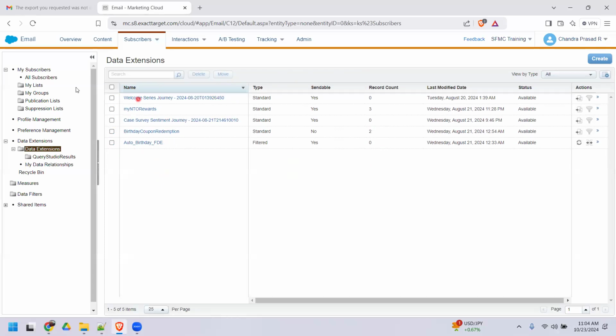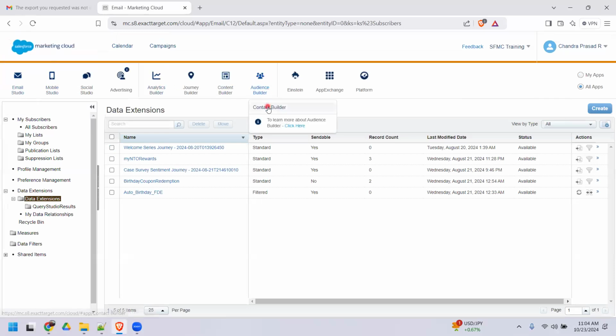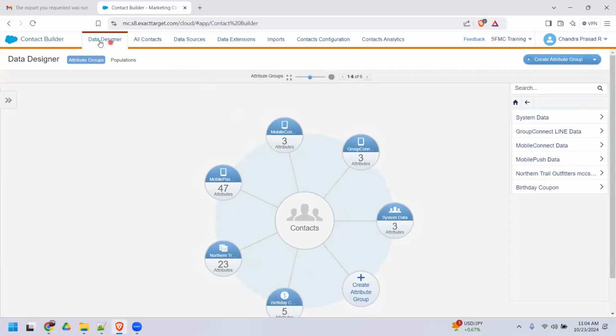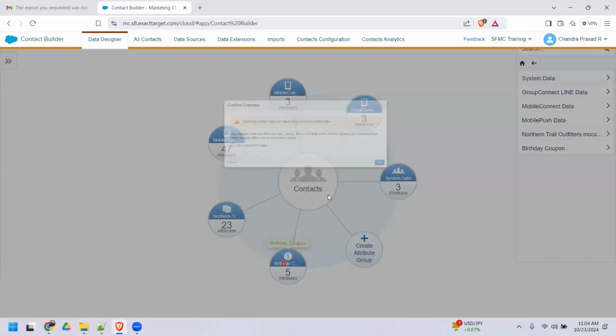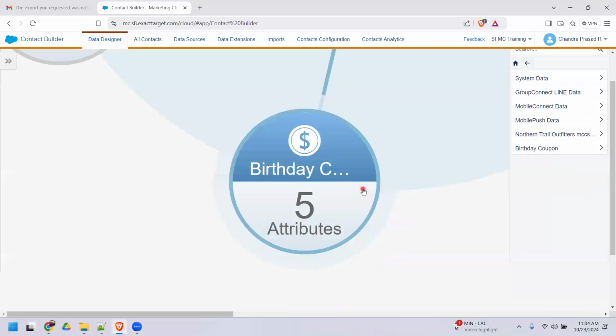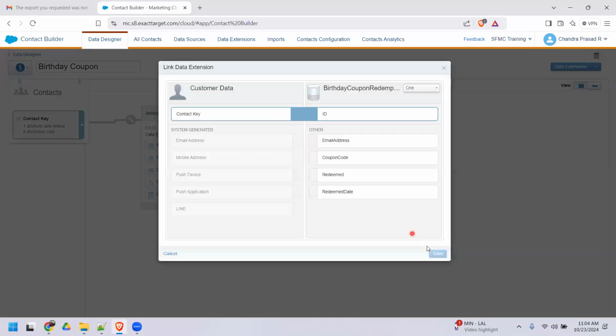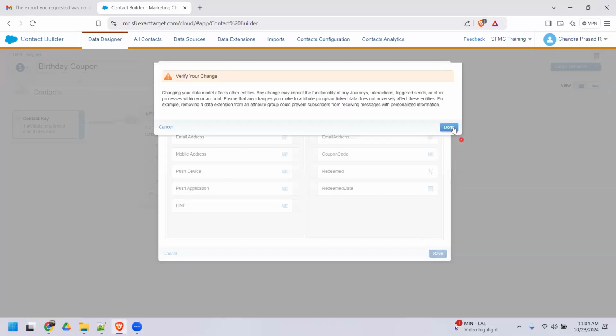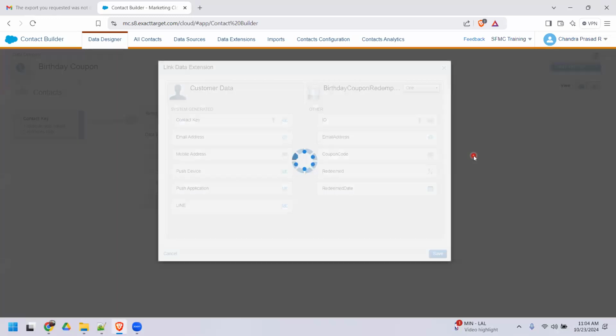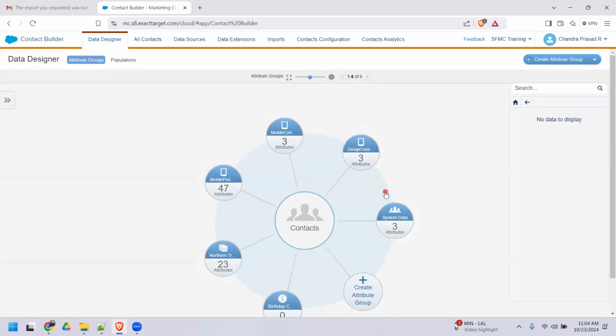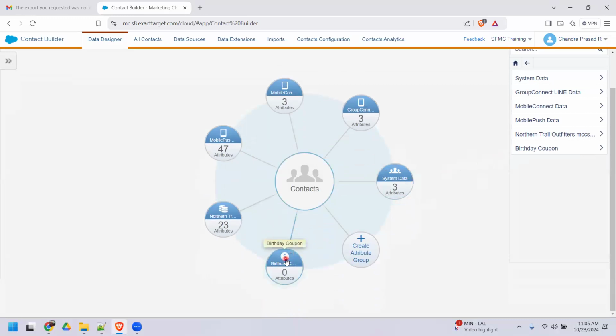So the reason, if you want to delete a data extension, is that it might have been connected to a Data Designer attribute group. So now it's time to go into Data Designer and I have an attribute group, which is birthday. Now I'll disconnect this. If you want to delete a data extension and it is connected to Data Designer, you cannot delete it. Now, perfect. No Data Designer. So if you want, you can keep it.